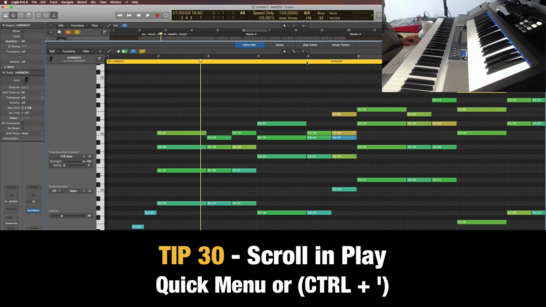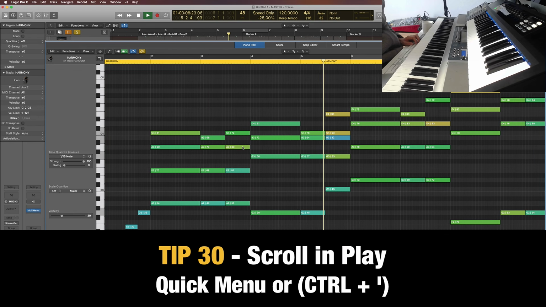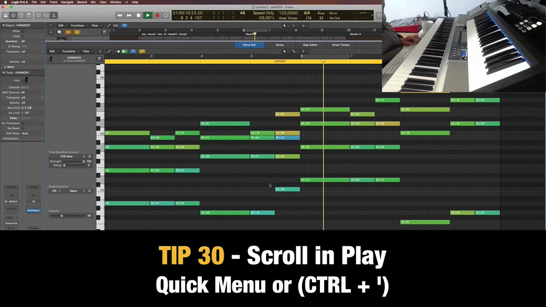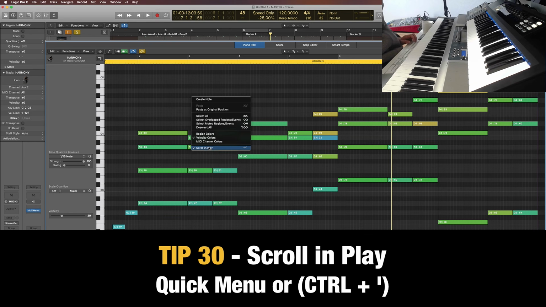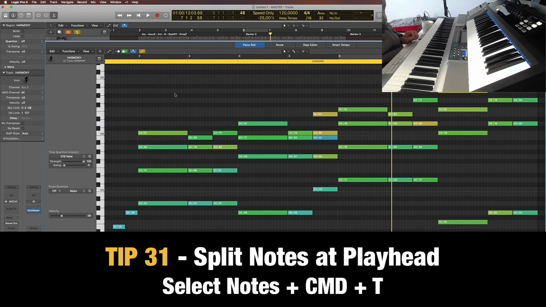Now when the playhead gets here, it will start to scroll in the middle of the screen. So if I play from here, watch what happens. As you can see, it scrolls by playing instead of shifting the screen, which is the usual way of scrolling. That's scroll in play.